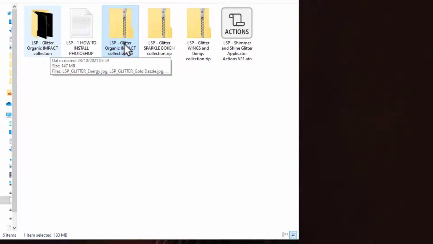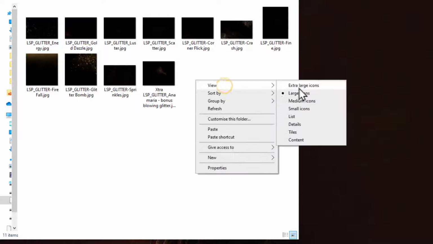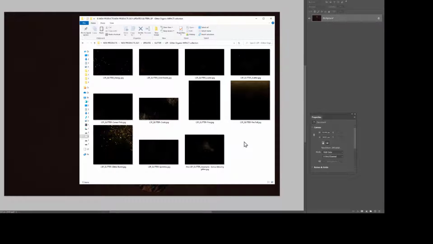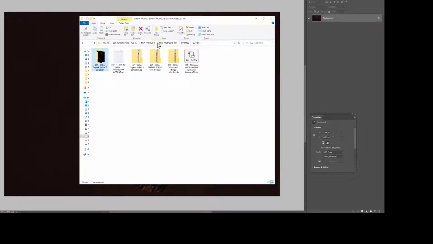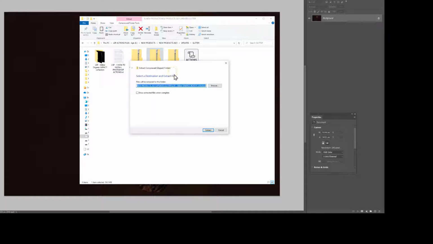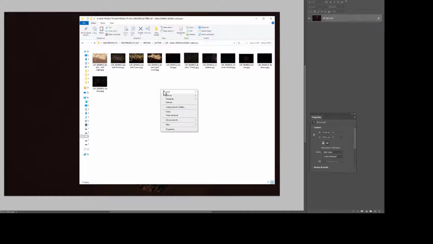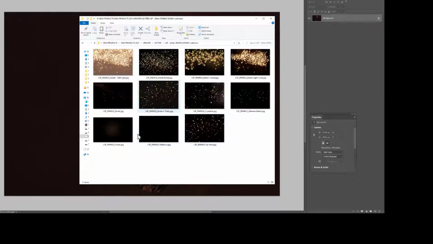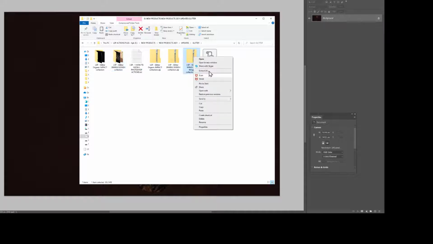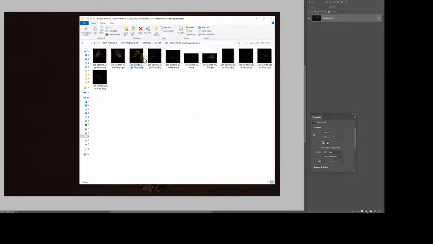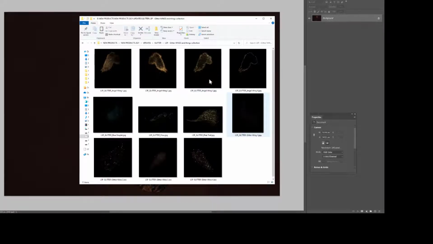Once the glitters are unzipped, you will notice they come in an open folder like this. It's no longer zipped up and that means you can access them. You can simply open this up to see the glitters inside. This one here is the Organic Impact Glitter Collection. I'm going to unzip the sparkles now. And here's the Sparkle and Bokeh Collection. And let's unzip the wings. And here are the wings and things.